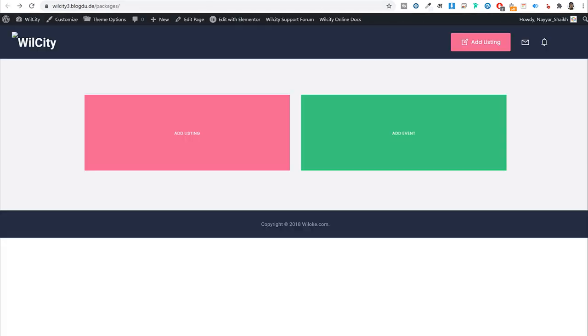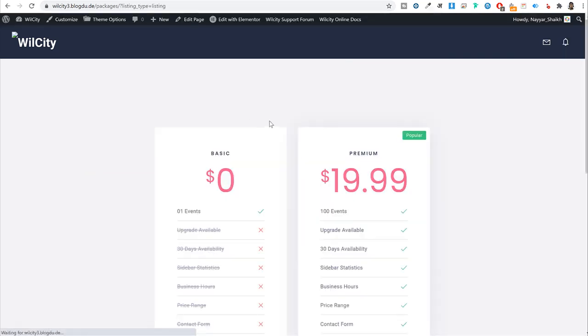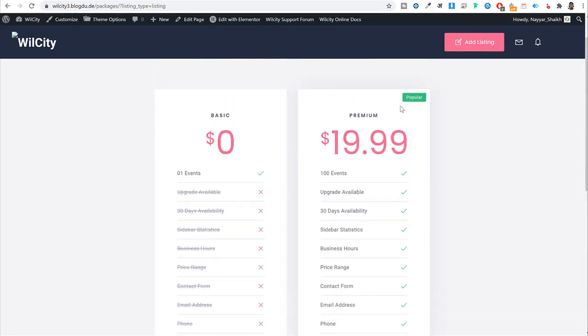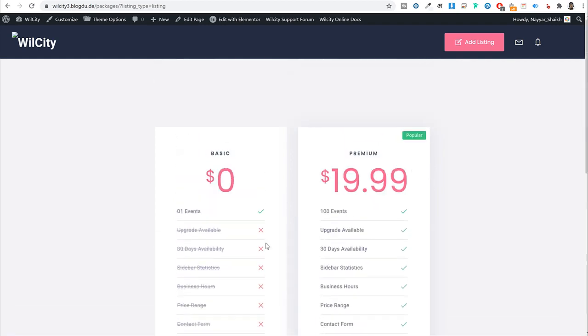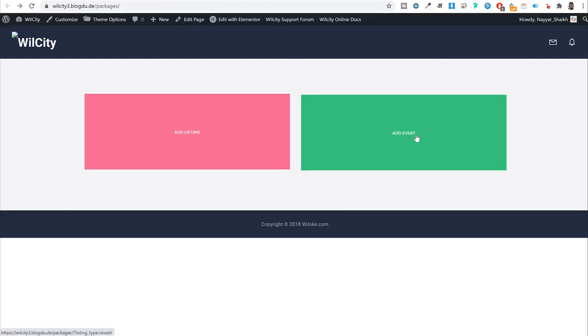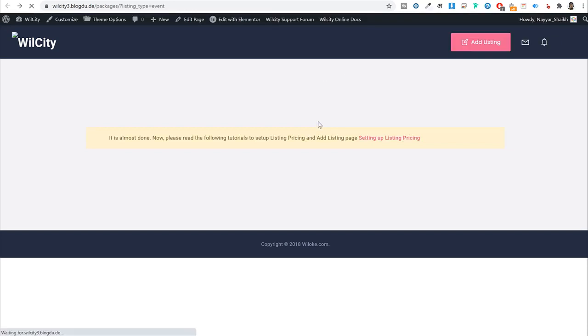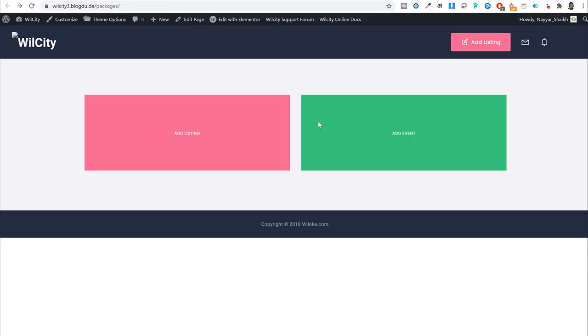Now again, if you come back to this packages plan and click on add listing, let's see what happens. As you can see, we get these two options. Here it says popular, and this is also the recommended one. These two listings are now available. If you select add event, you won't see that option, because for all these different listing types, you have to create different packages.